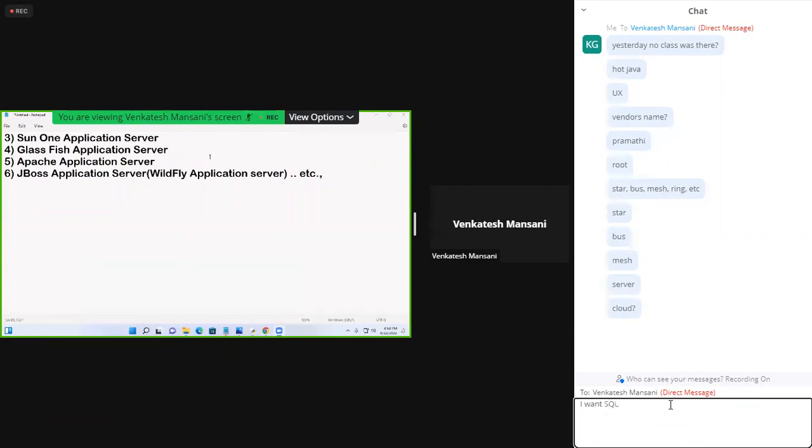Ashtosh, a browser is called a client. A search engine is an application which is running in the browser. Google search engine running in Google Chrome browser, that is the meaning. Lakshmi, yes, browser is nothing but a client. Search engine is nothing but a program. It is running in the browser.